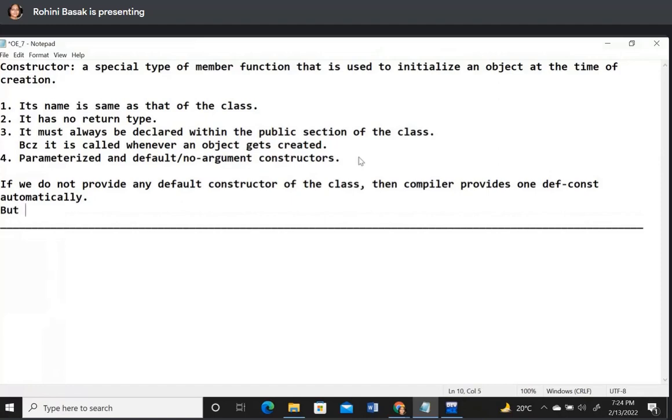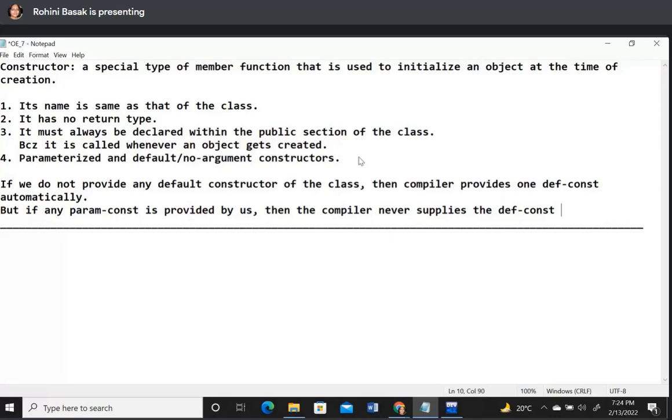But if any parameterized constructor is provided by us, then the compiler never supplies the default constructor automatically. Okay, so the compiler can supply one default constructor only if no constructor has been provided by us.